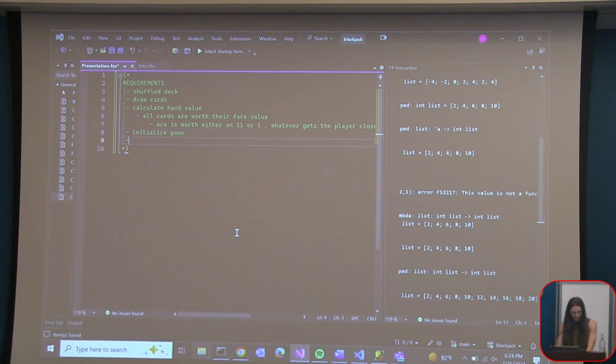So we initialize the game state, and then we play the game, and we need to determine the winner. Those are the steps we're going to walk through. The first thing is we need to get a shuffled deck. But this screen doesn't even know what a deck is. It doesn't know what a card is, what a suit is, or what a rank is, so we're starting from nothing.